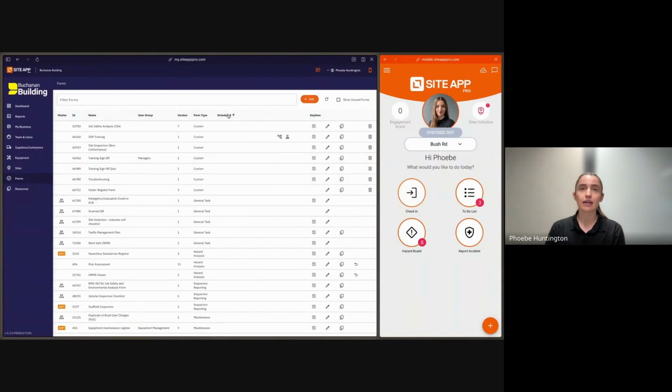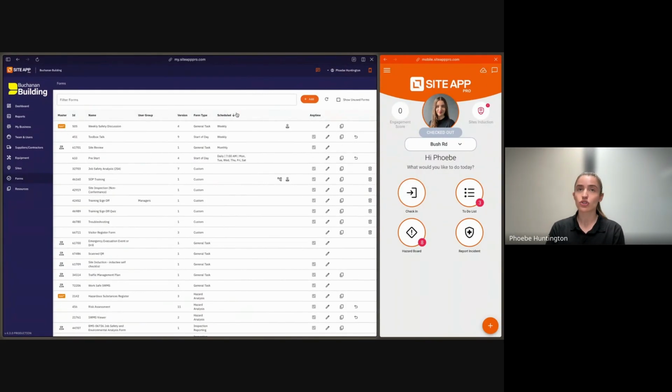Then we can see, and if we double click on these columns up at the top here, it will just help filter our view a little bit more. So we have some forms that are scheduled for weekly, monthly, or daily. And then we also have some forms that require approvals or have workflows. And then you can click the pencil button to edit a form, duplicate it, or bin it.